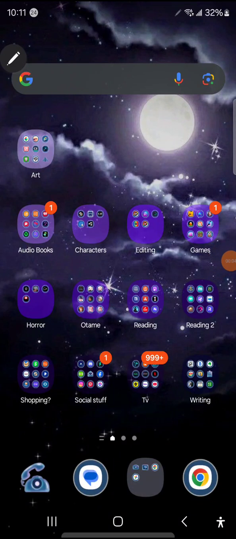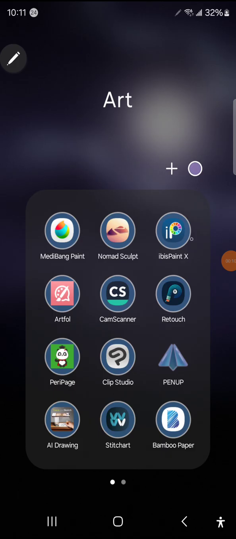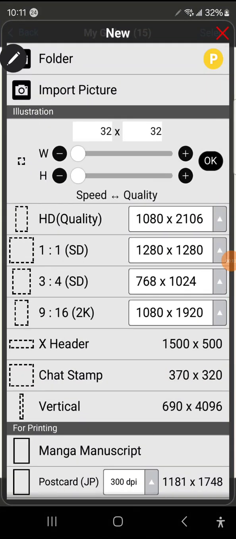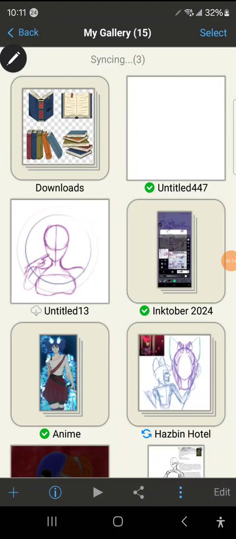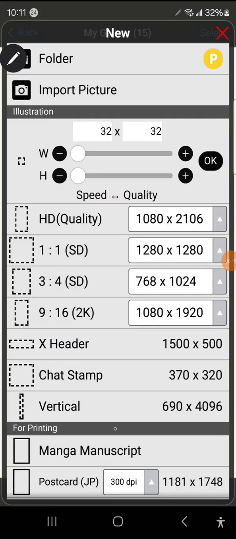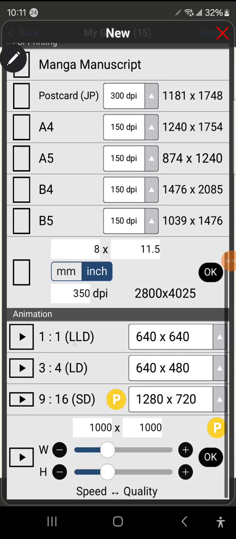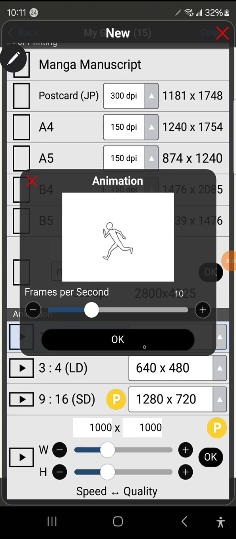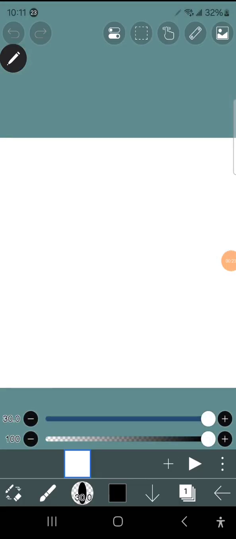So I'm going to show you how to do the animated PFP, but I'm not going to do a whole lot of talking. So I use Ibis Paint, plus sign, and then you go to the animation. I pick this one, basic settings, right?